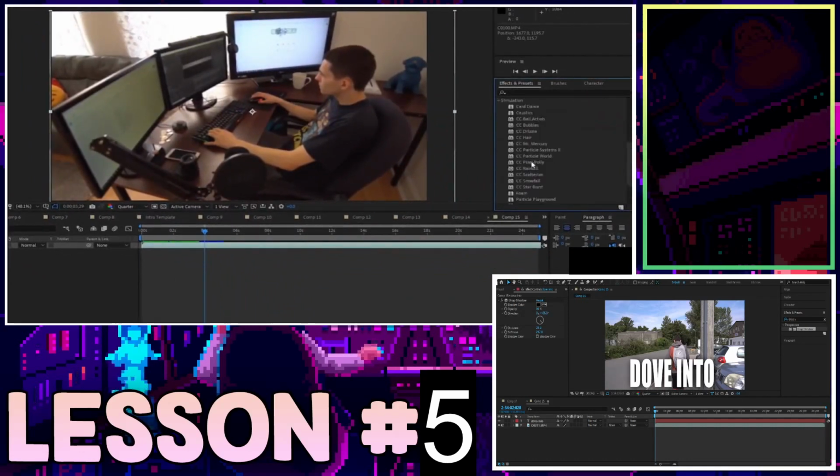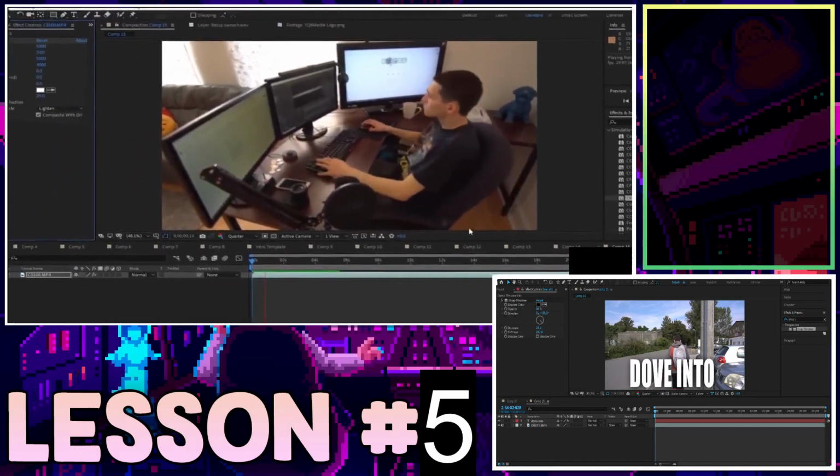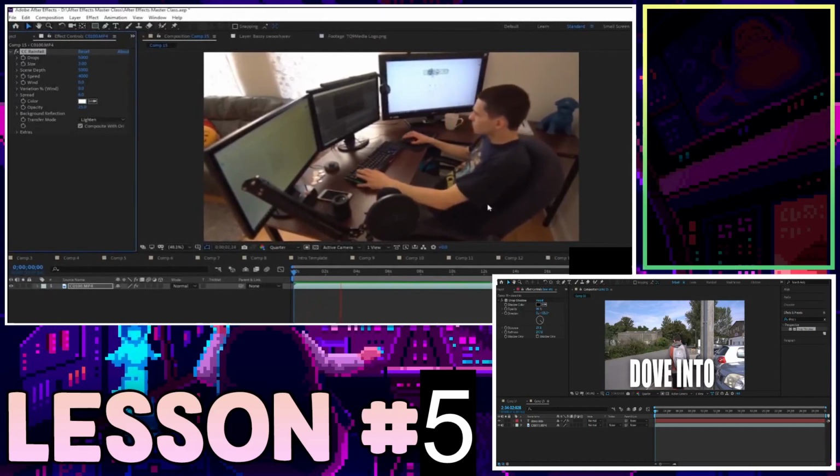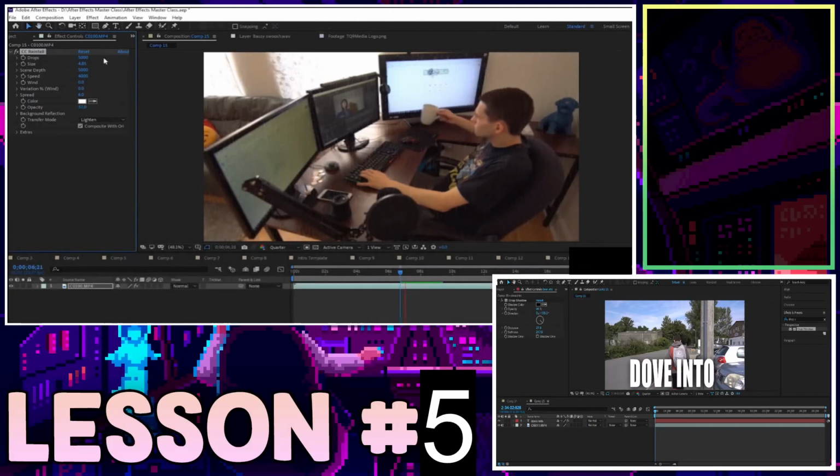Simulation is kind of similar to Generate. It simulates stuff. You've got a whole bunch of different simulations. Name something you could think of. Rainfall. We'll drag it on there, just like that. It's actually useful. You can obviously change the size of the rain. It looks a little bit fake.